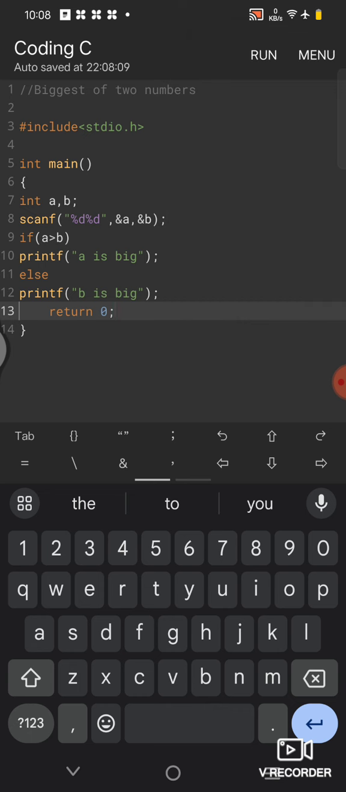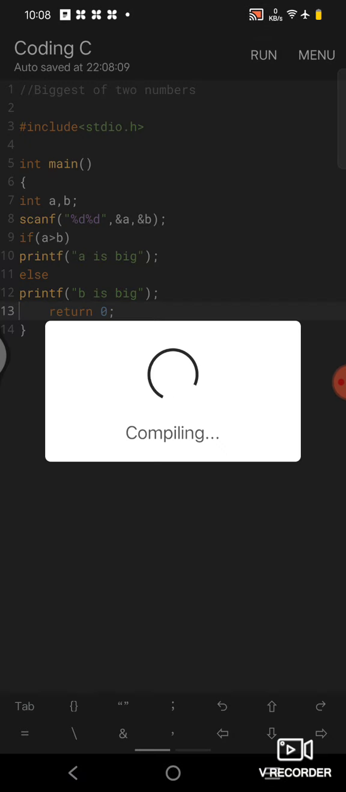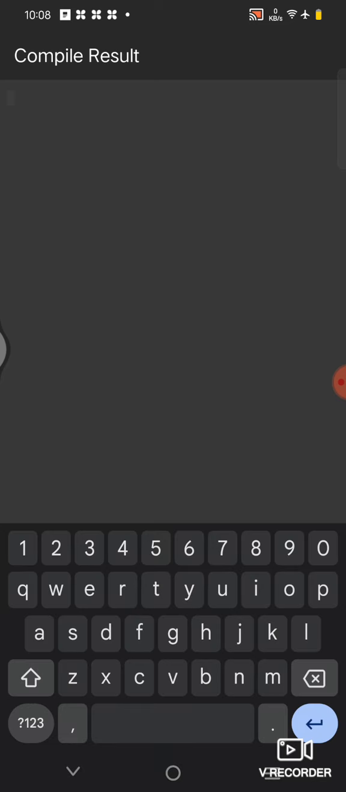Now I want to run it. Just click the run button. It will ask you to enter values, because I did not use any printf for enter a value, enter b value. Just enter the a value: 89. Next value, suppose 90. Which is the biggest value? A is 89, b is 90. I am thinking that a is greater, but here the condition is false.